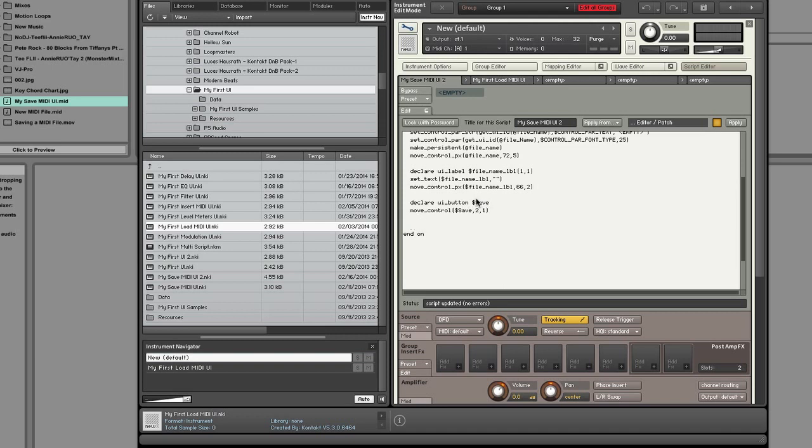I'm going to declare a value to hold the result of saving. I'm going to initialize this value to the value of -1. Oops, missing my dollar sign.